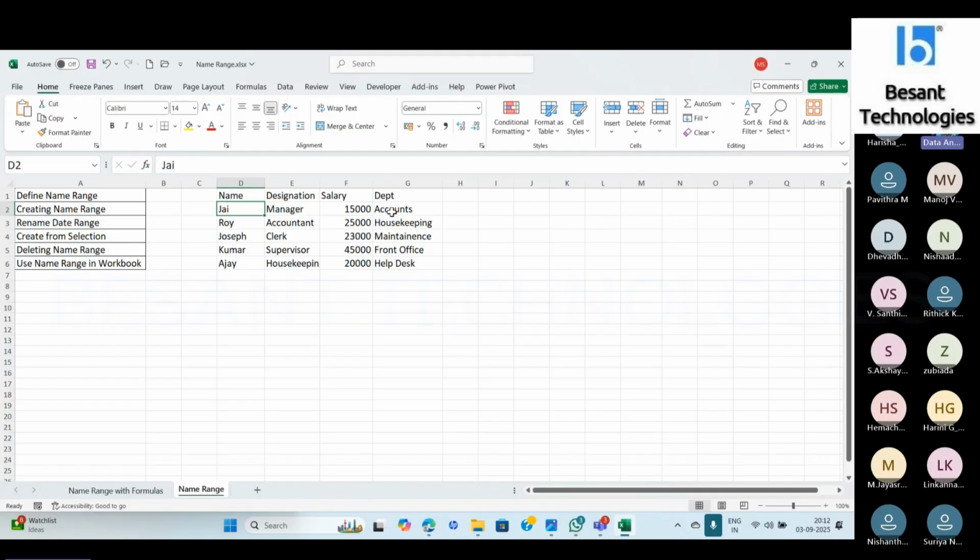Now, before giving a name range, I would have to refer to the names. If I have to mention these 5 cells, from J to Ajay, what will we really say? We will say the range as D2 to D6. That's what we'll say now. Instead of doing that, I can give them a name.